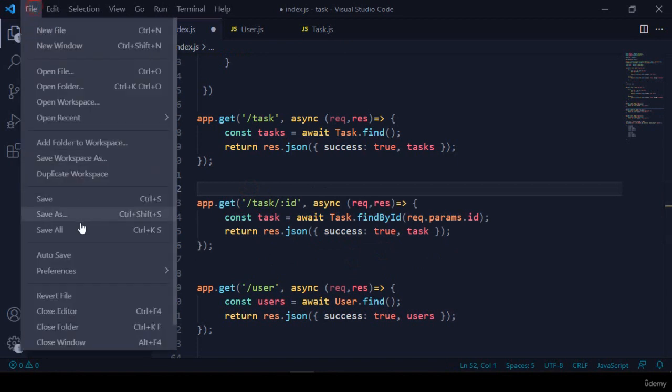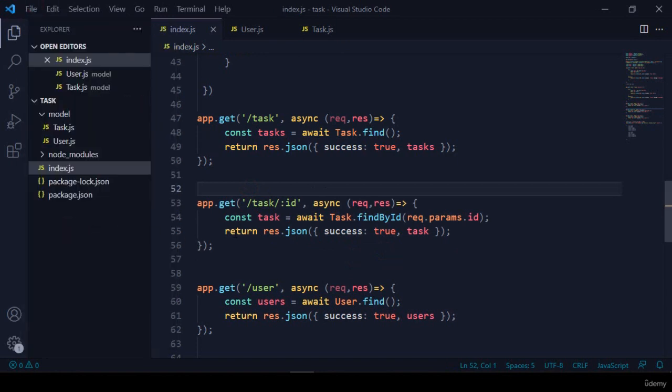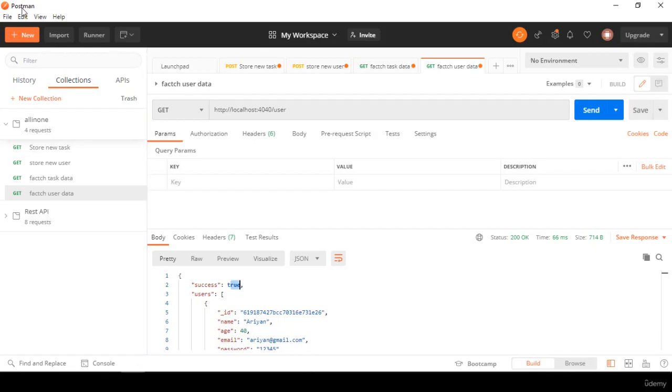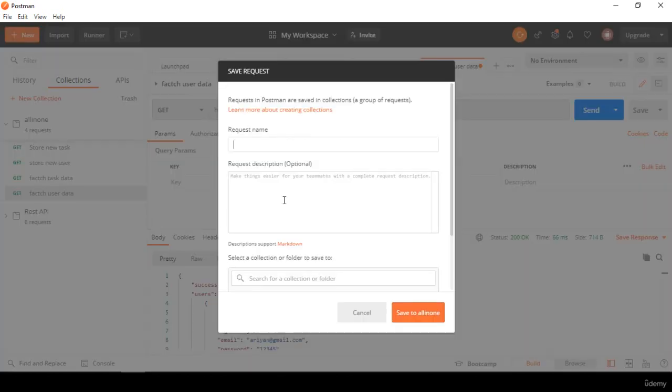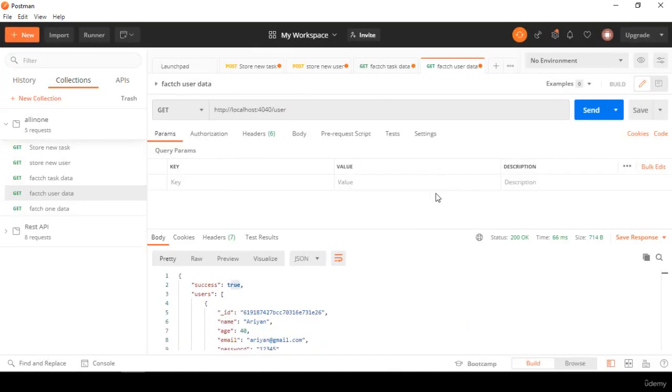Now I want to check it. Click save all. Here I simply click save all, and now if you go to our Postman, in this Postman I want to create another API. Okay, here I want to create a new request, and I just name it fetch one data. Now click save all.